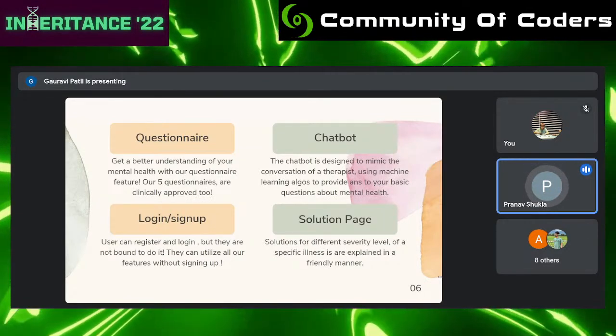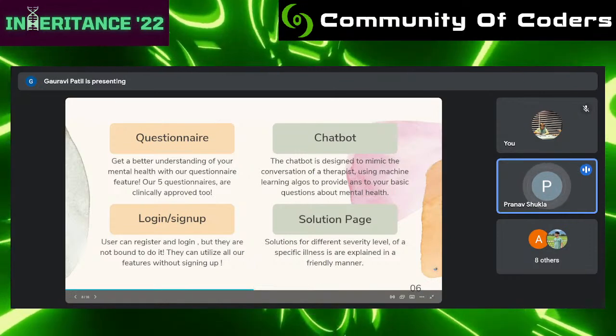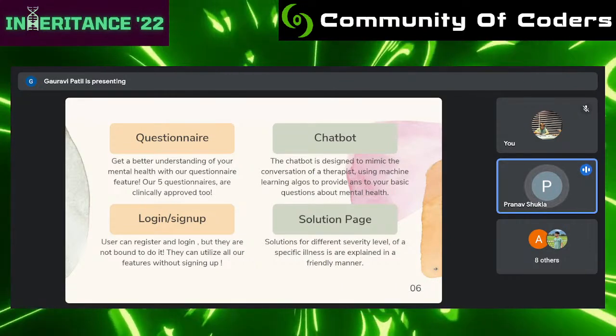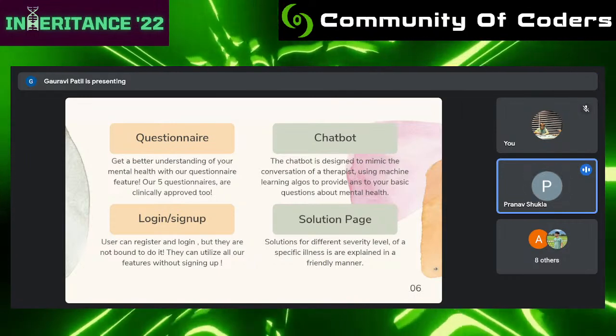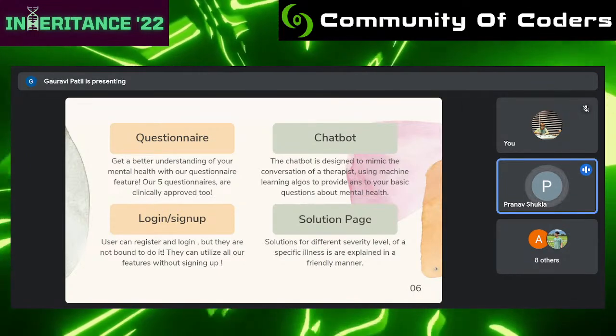Next, we have a solution page where we have explained, in a friendly manner, the different solutions for different mental illnesses depending upon your severity level. Next slide, please.